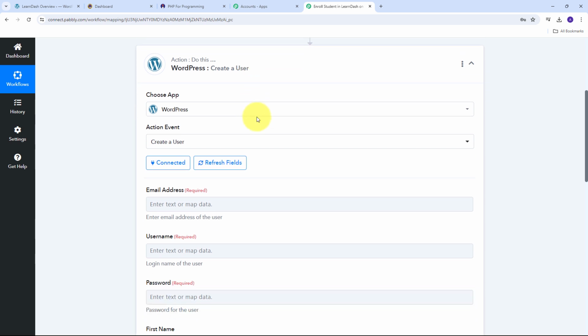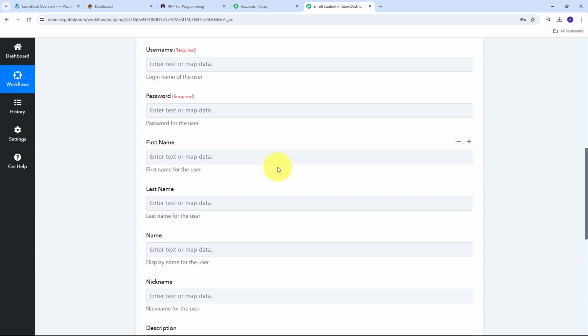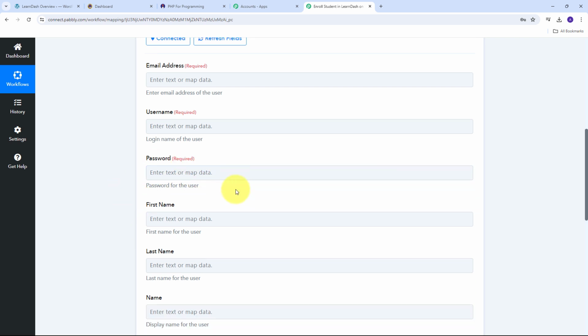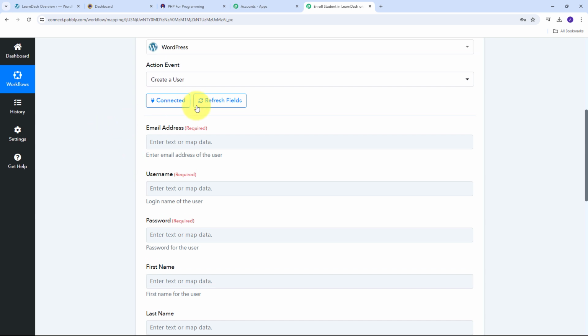Now for creating a new user, I need to fill all these details like the email address, username, password, first name, last name, full name, and all other details. So I need to fill all these details from my response of Instamojo payment, and I need to use the detail of my student so that I can create that student as a new user, and I can enroll that user into a course in LearnDash. So here I'm going to use the response of my Instamojo payment, and I'm going to map that here in all these tabs.